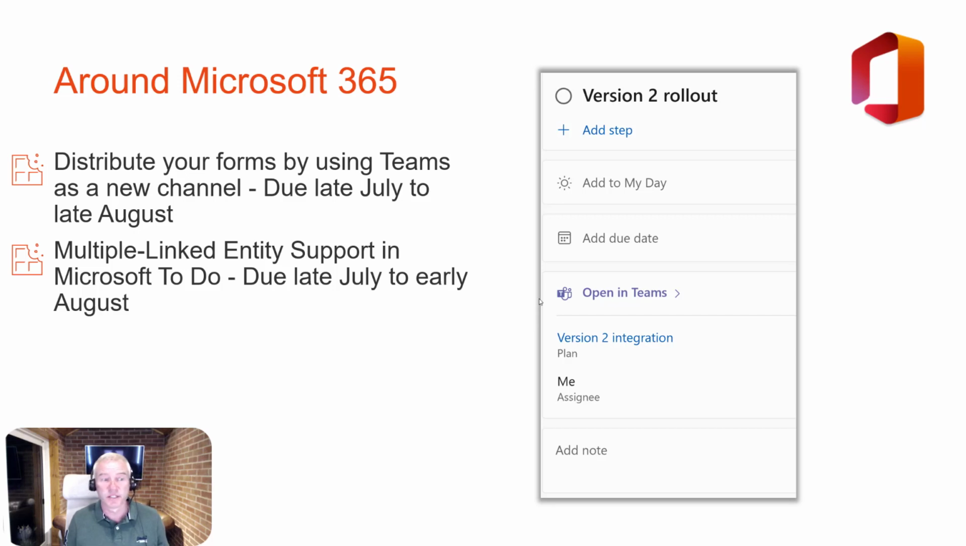Multiple linked entity support in Microsoft To Do. All that means is that your To Do items, when you look at them, you can open them either in an app that supports it. So if it's something to do with, say, Planner, you can tell it to open in Planner, or you can open it in Teams. So it's just more than one way of opening it, and you can decide which app it opens in. I'm not sure why they've titled it like that, but essentially that's what it is.